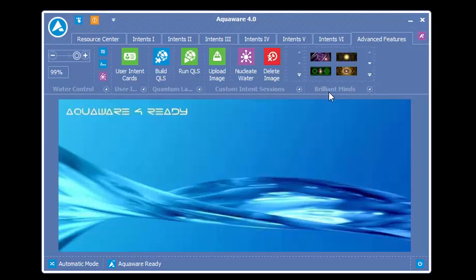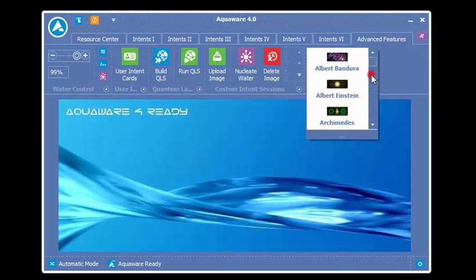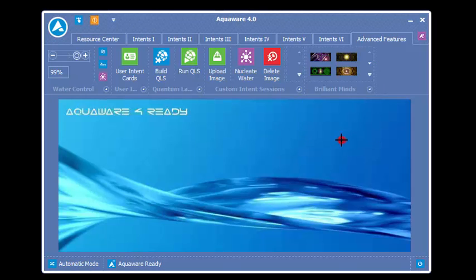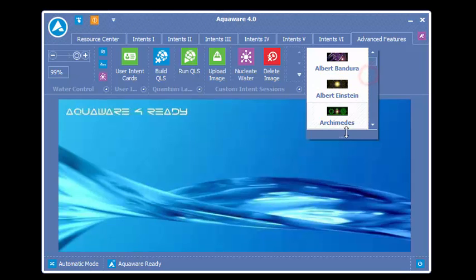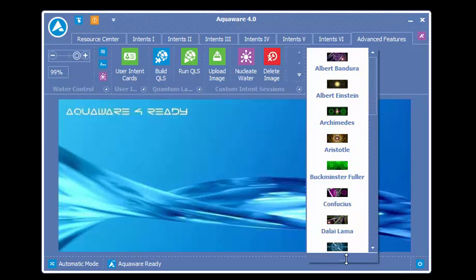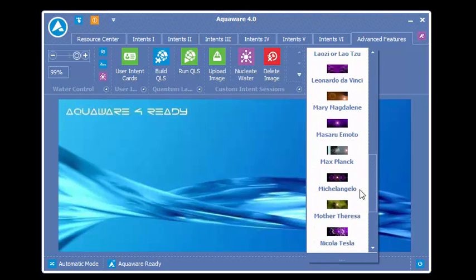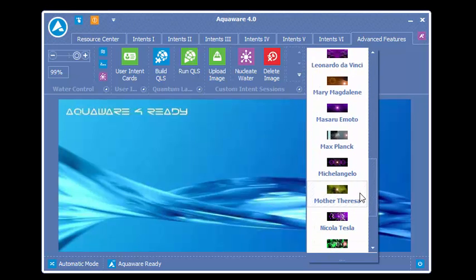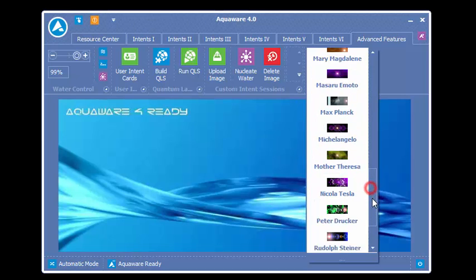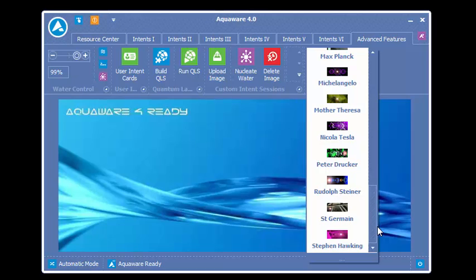The last feature in Aquaware 4.0 is what we call Brilliant Minds. Effectively, what I've done is I've taken 24 of the most brilliant minds in all of humanity and what they have brought to the table, captured their frequencies in here, and allowed people to consciously direct everything they were in life into a glass of water. You drink the water, you bring about those changes internally. We've done a lot of testing with this feature, and I gotta tell you folks, it's literally mind-blowing.